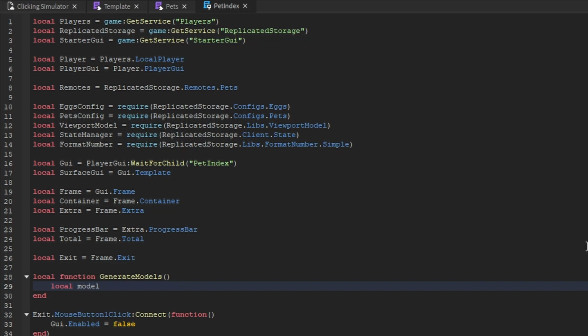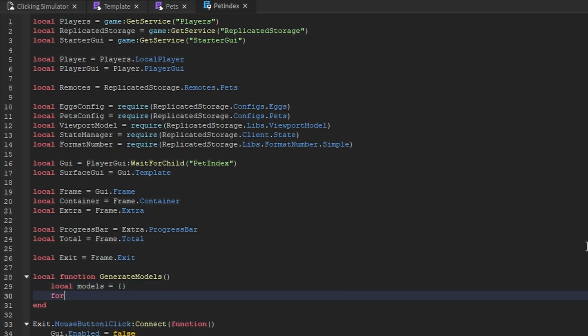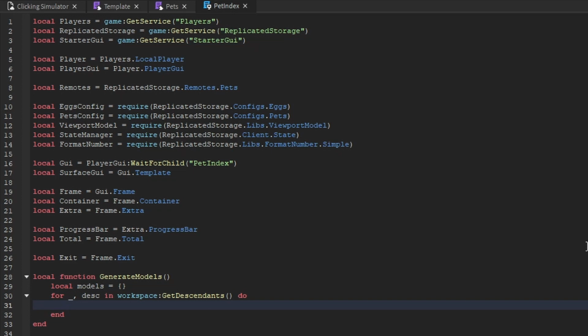And inside of here, we're going to create a variable called models, and that's going to be equal to a table. After that, we want to loop through all of the descendants in the workspace. So we're going to say for _, desc, which is short for descendant, in workspace:GetDescendants() do. Now, as we're looping through all the descendants inside of the workspace, we actually want to check the name of the descendant, and we want to see if the name of that is actually equal to Pet Index.